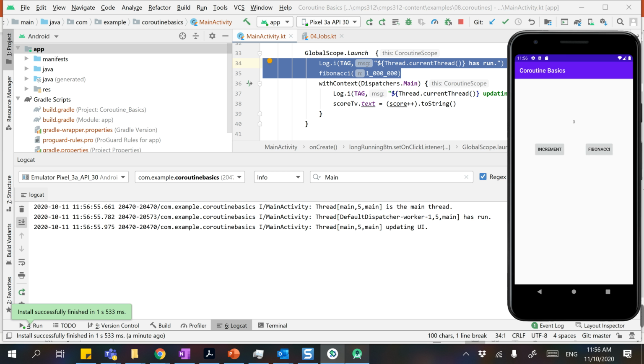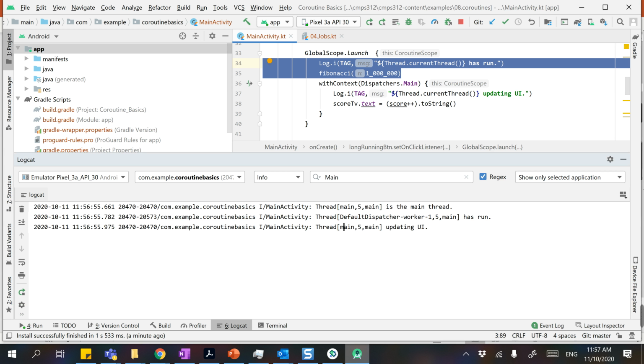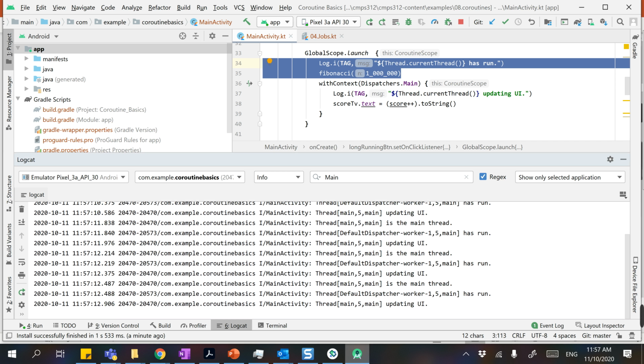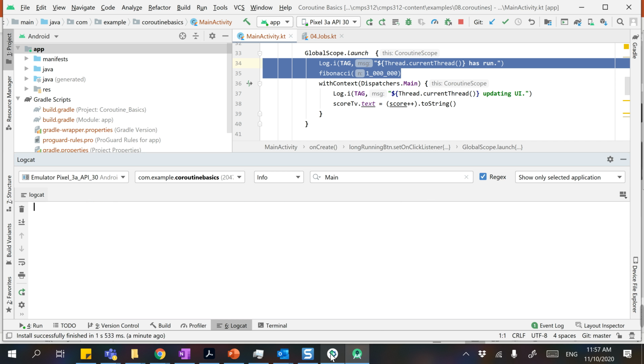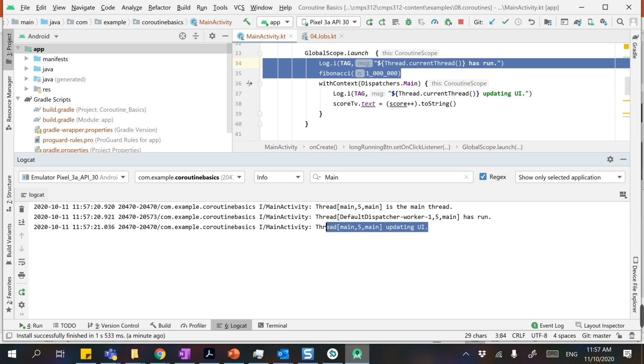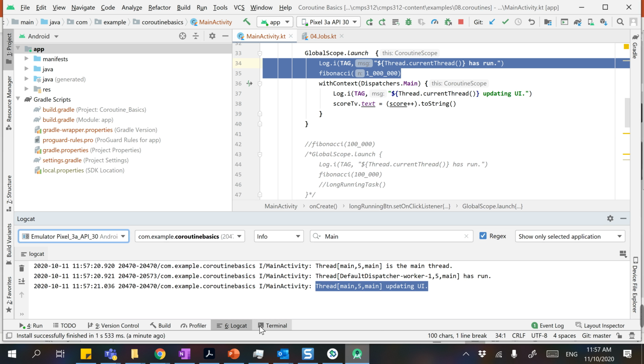Okay, so here it is. So here I am running on the main thread. The whole app is running on the main thread, and then the heavy computation on the default thread, and the UI updating on the main thread. I run this again. Same thing, as you can see. Let me just clear this. If I click this, so heavy computation on the default thread and UI update on the main thread. And that's basically the idea of coroutines.